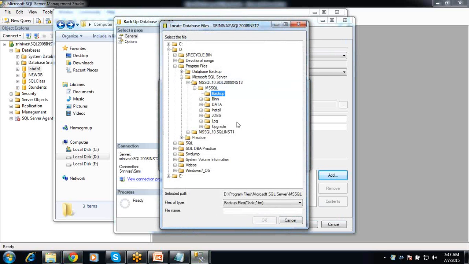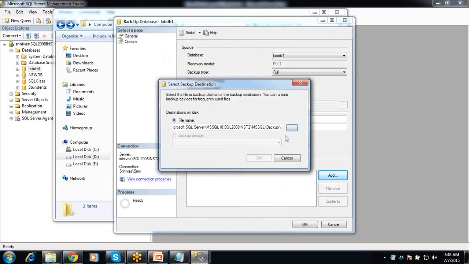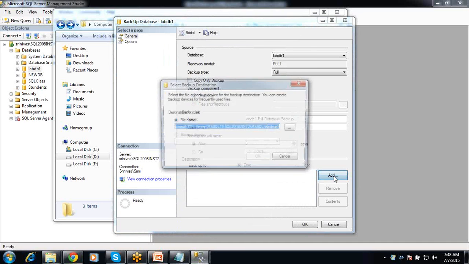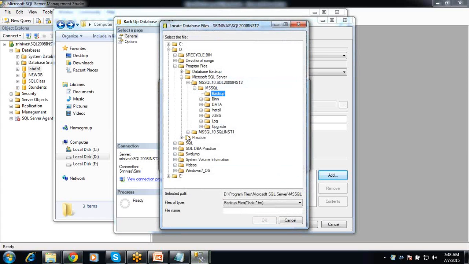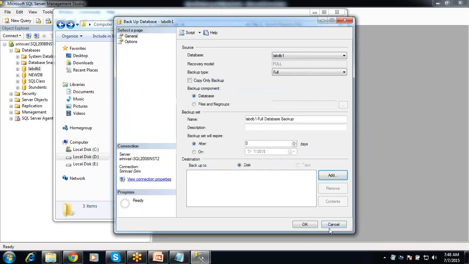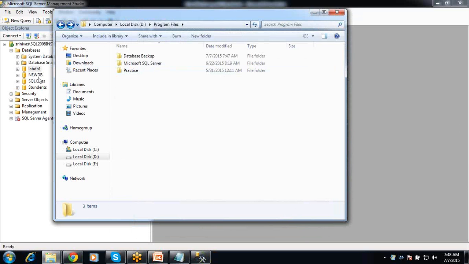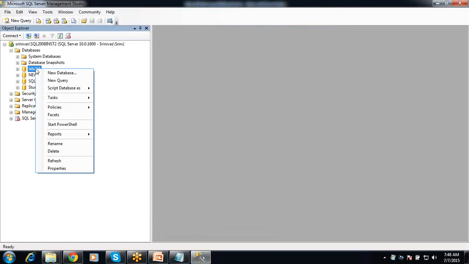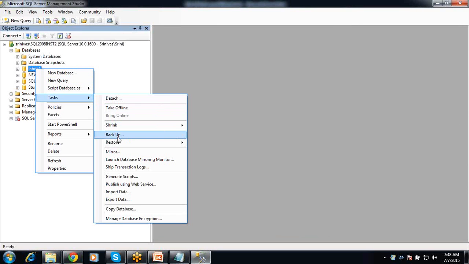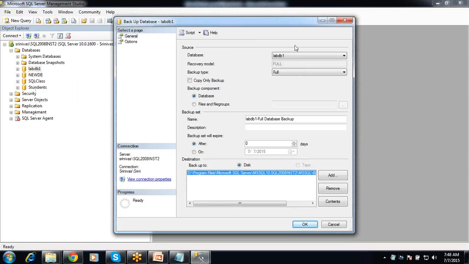I'm choosing the location for backup. So it is not detecting. Let me cancel it. The program files, practice, tasks, backup, database name, and type of the backup is full backup.